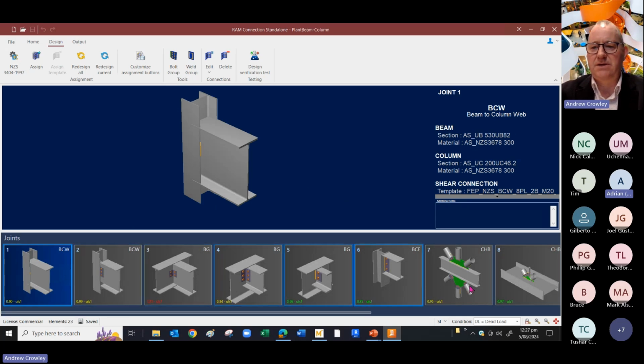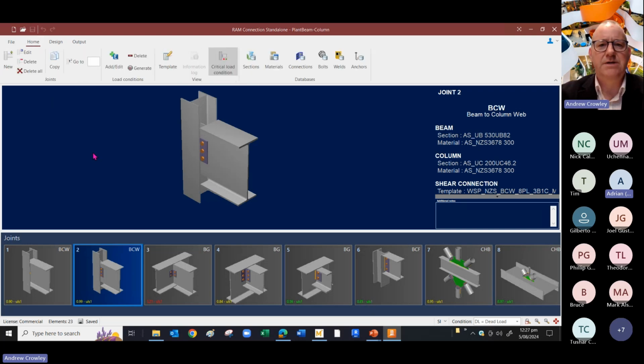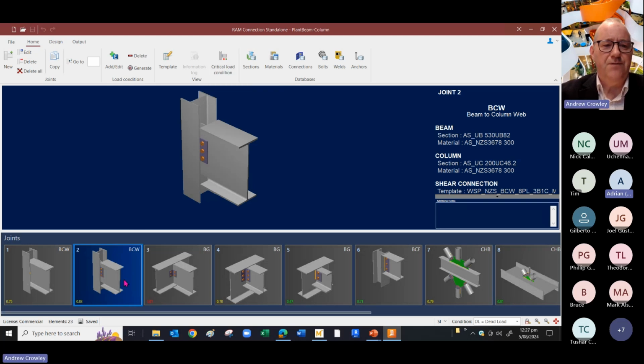So I've got a whole range of connections. This was for a real project about a year or 2 years ago. And some of them are relatively straightforward. So here is my BCW, my beam to column web. And it tells me here that I've got a 0.99 utilization factor. Now, that may or may not be true, depending on whether you've got the critical load connection actually set. If you find that the number there is different from the number you work out in your second screen, then you've probably not picked the critical load factor.